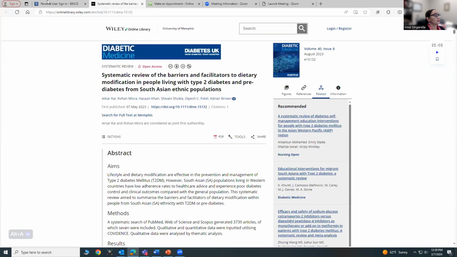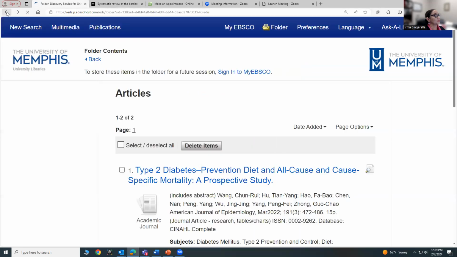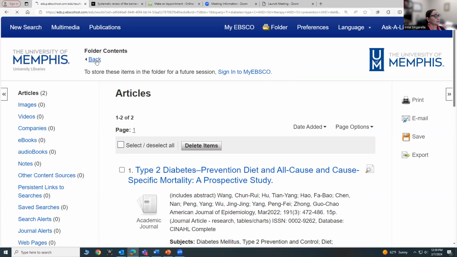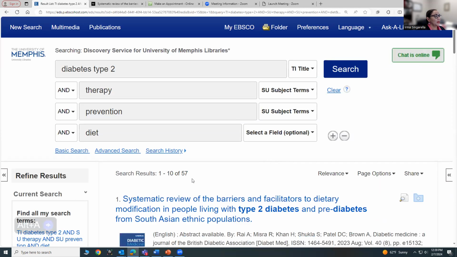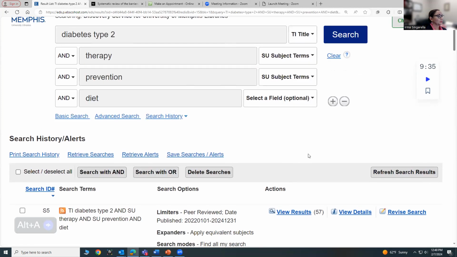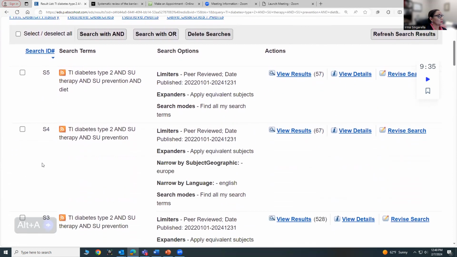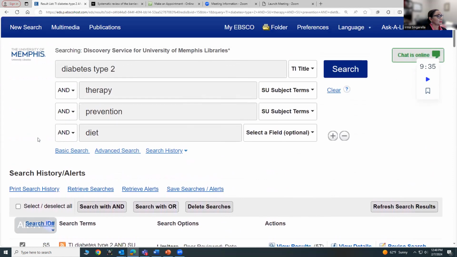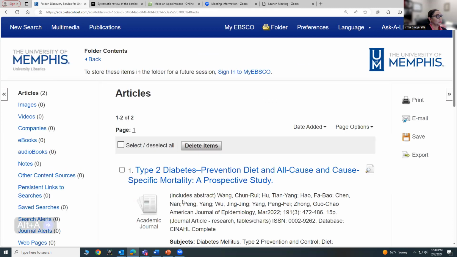Here's the full text. And let's go back. If you forget what you just did, you can always click on search history and you go back to those combinations, limiters, and your results. You can also combine different searches, clicking here. Or you can retrieve alerts on different topics.